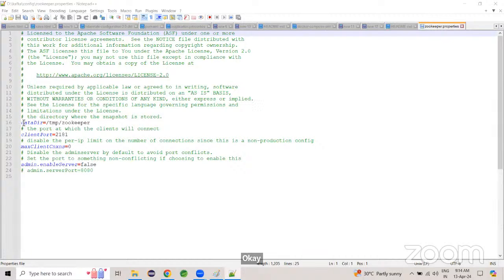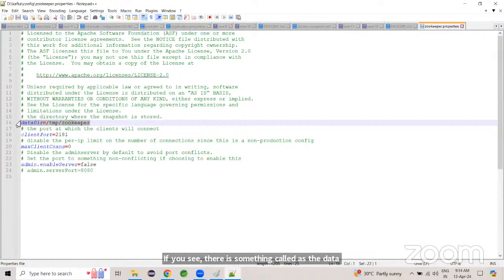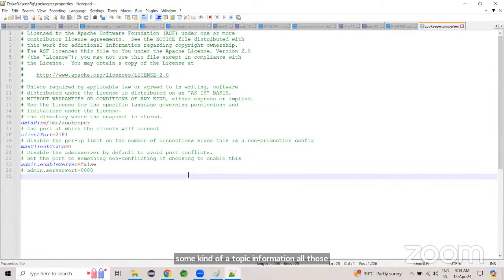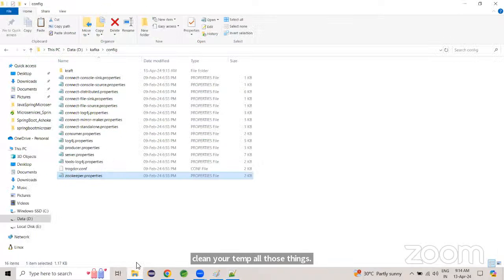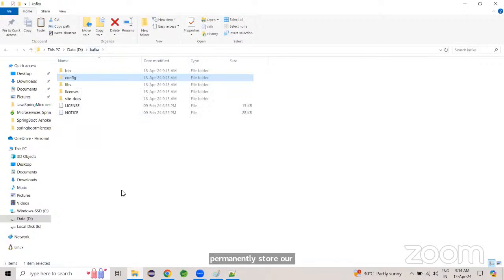If you see, there is something called the data directory. In this, it will store some topic information and create some kind of data. Generally it will take a temp directory. To avoid this temp, because Windows will always clean your temp folder, we want to permanently store our data. So my recommendation is to create two folders. That's your choice, wherever you want to create them, you can. But the recommendation is to keep all the Kafka related things in the same place.